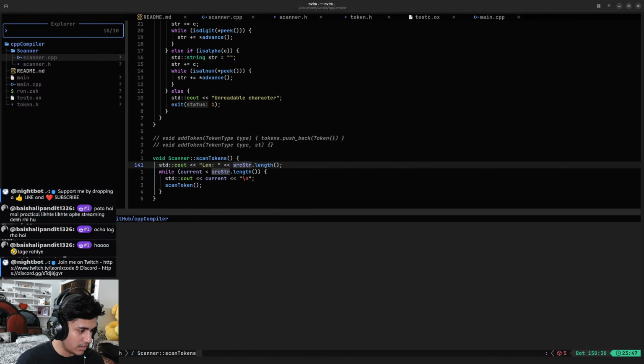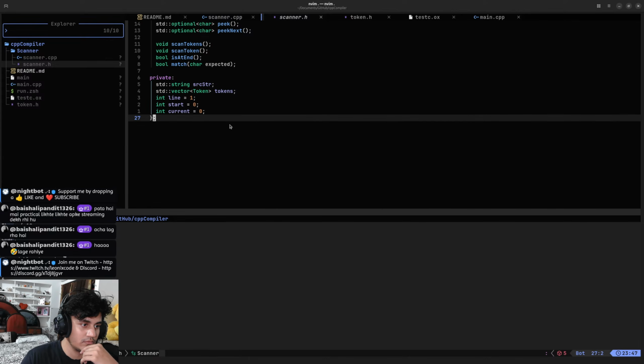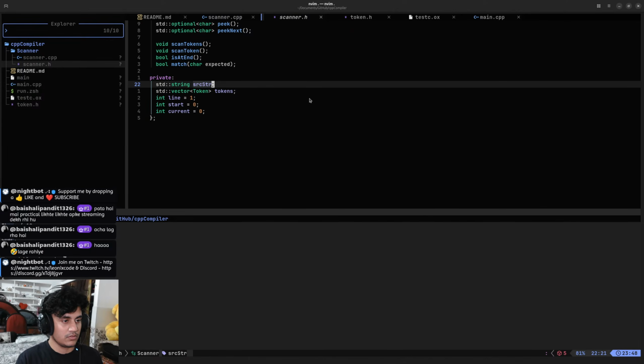Okay, time to compile. It will be okay. So the length is 150. How can that be possible? How is that possible? Source string length. What the fuck is this? It will be empty.